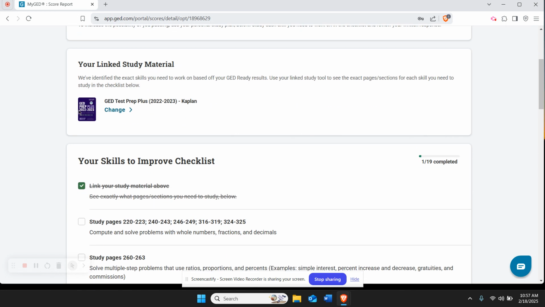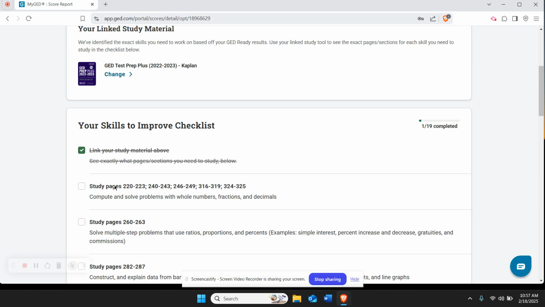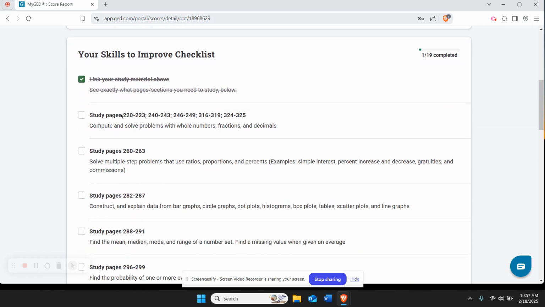And if you choose to use the book, you will go to the skills below, and it shows you the study pages where you can practice those skills, which is very nice. Today we're not going to focus on the study pages, we're just going to focus on the skills underneath the study pages. So we've pulled up our score report, but we need to pull up the score report helper.